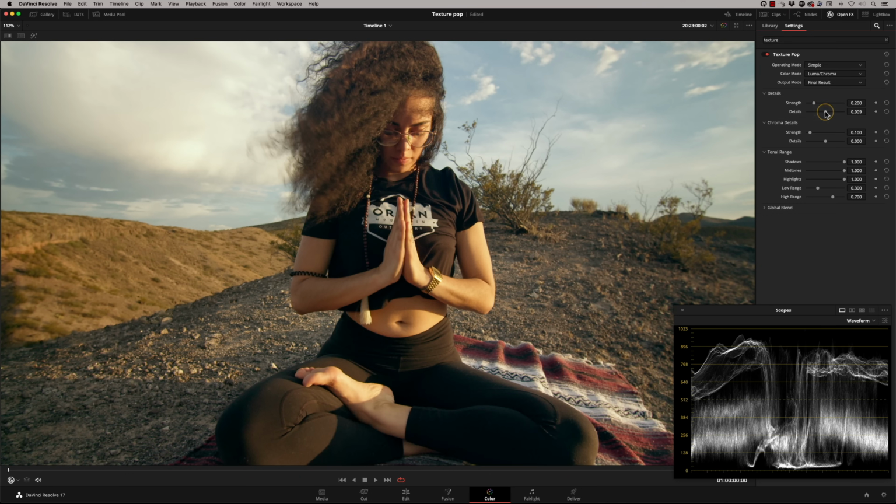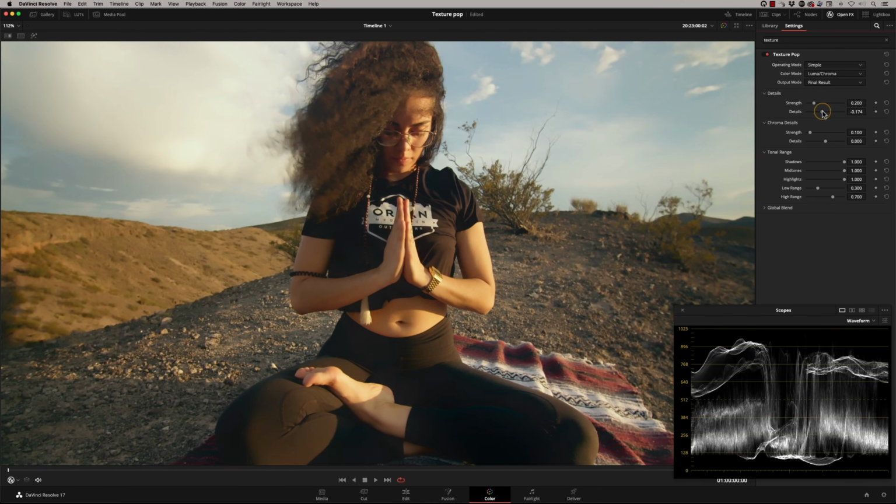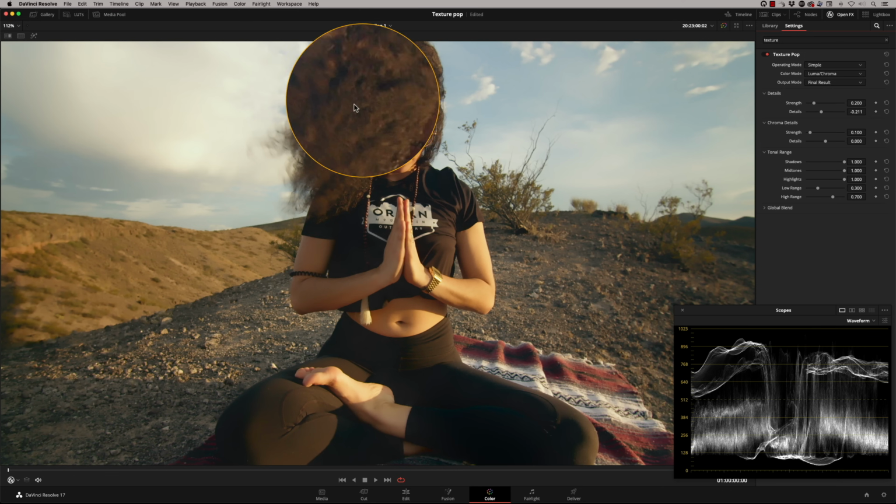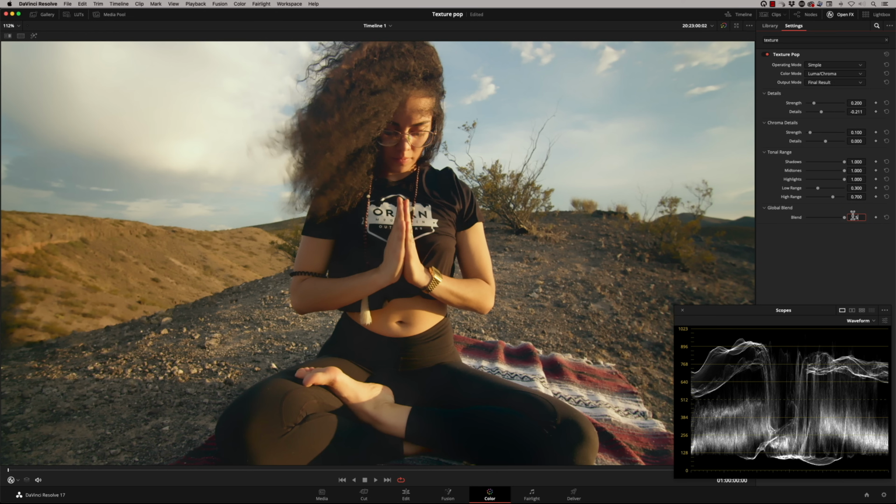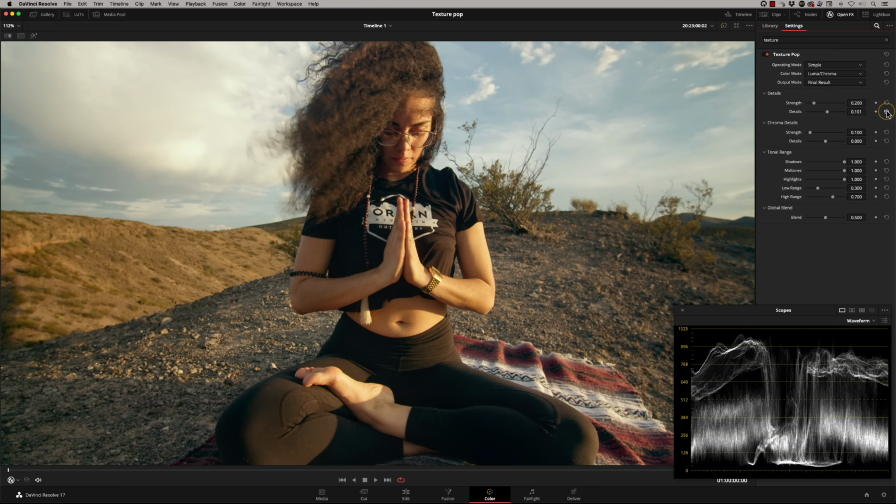You can see as I move this slider, the effect happens quite harshly. If I just move this down a little bit, my image has gone pretty mushy already. So what I'm going to do is go down to Global Blend, and straight away I'm just going to half that. What that's going to do is mix back this Texture Pop effect with the state it was in before we applied this effect, i.e. the graded point we were at so far. So now when I adjust this slider, it's a little bit more sensitive, which gives us better control over our image. So I'm just going to dial in a little bit of detail.